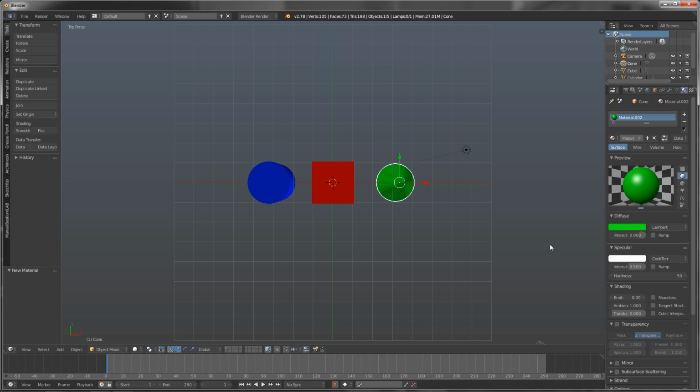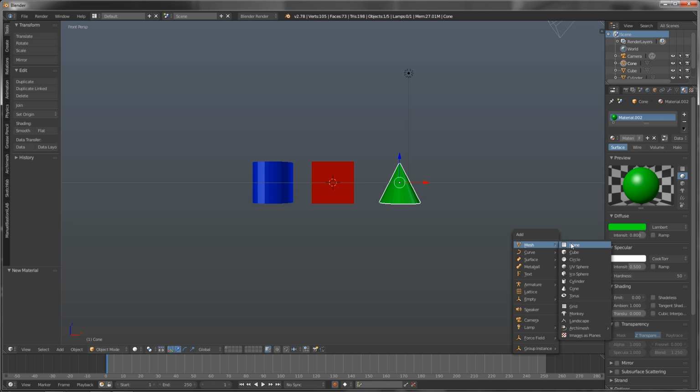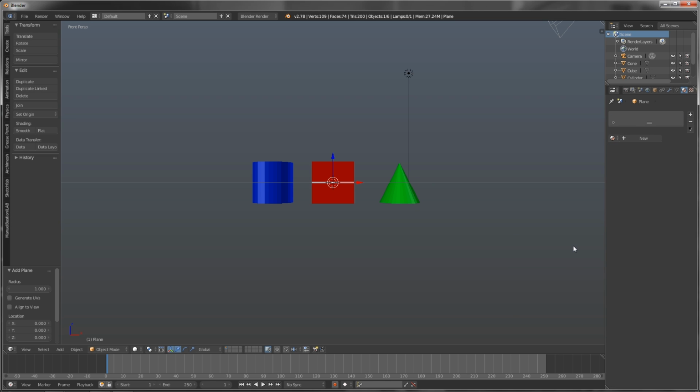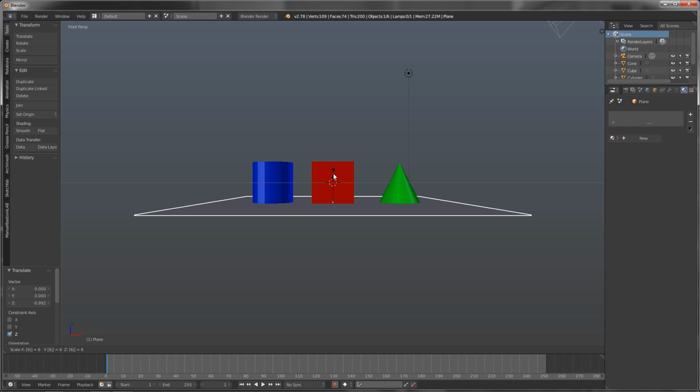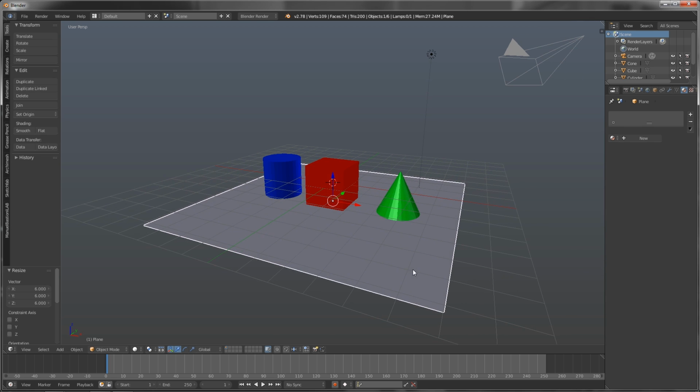Go into front view, which is 1 on the numpad, and using the shortcut Shift A, add a plane. Now move the plane below the cube and size it using the S key and the number 6 and enter. Then let's give the plane a diffuse color of purple.